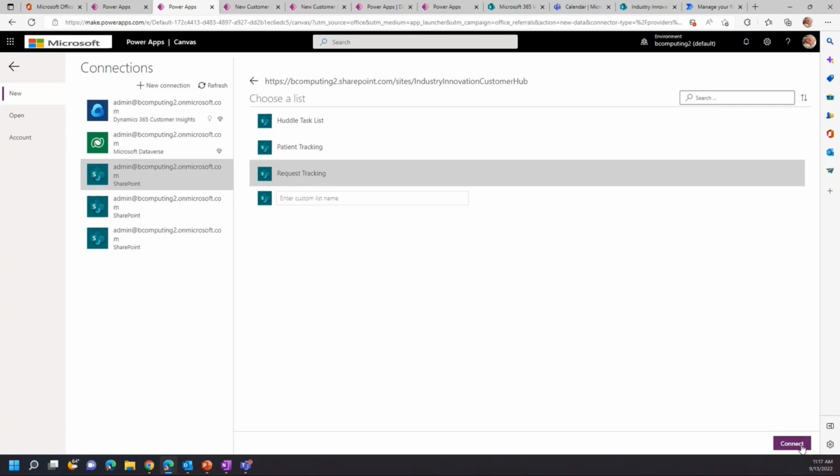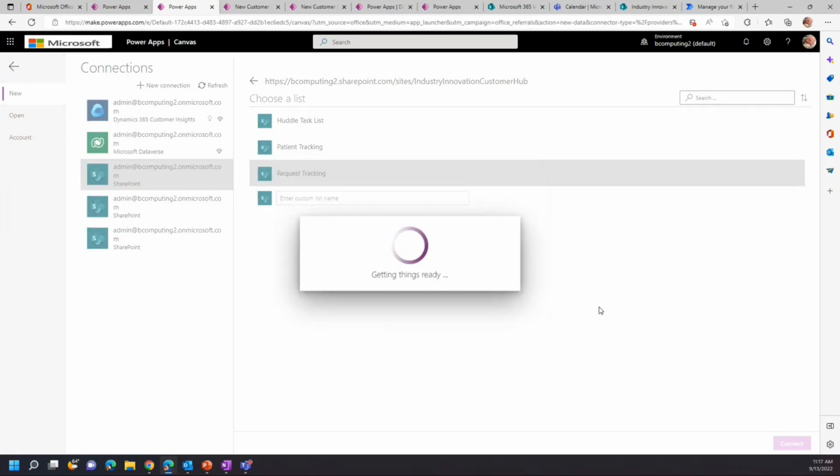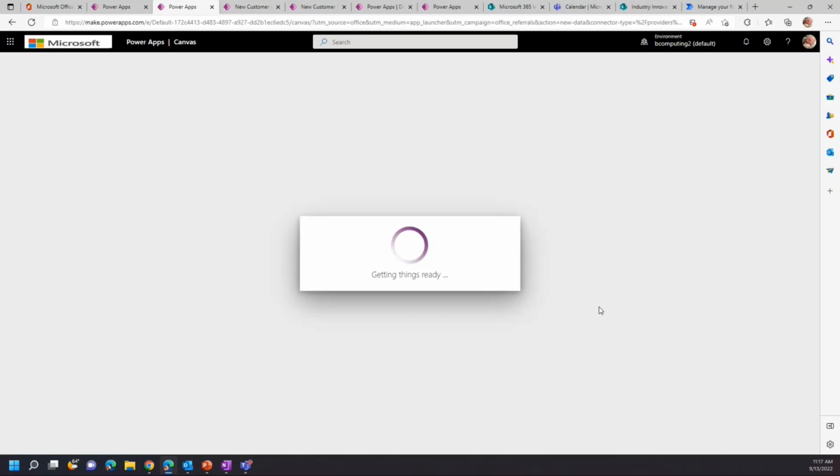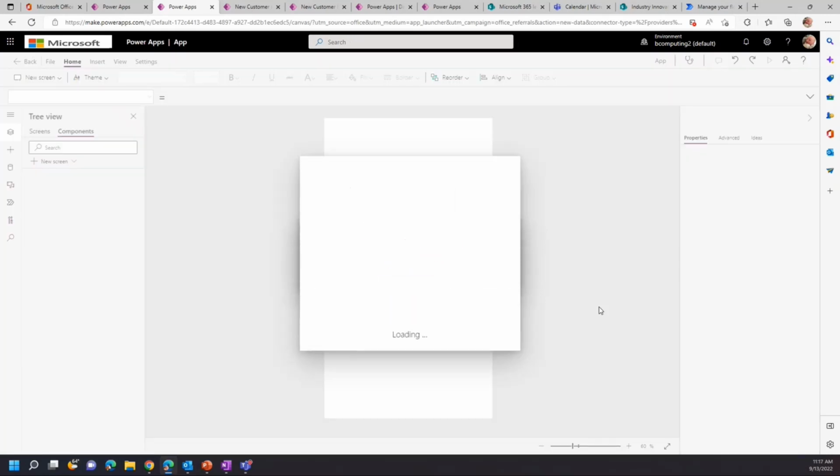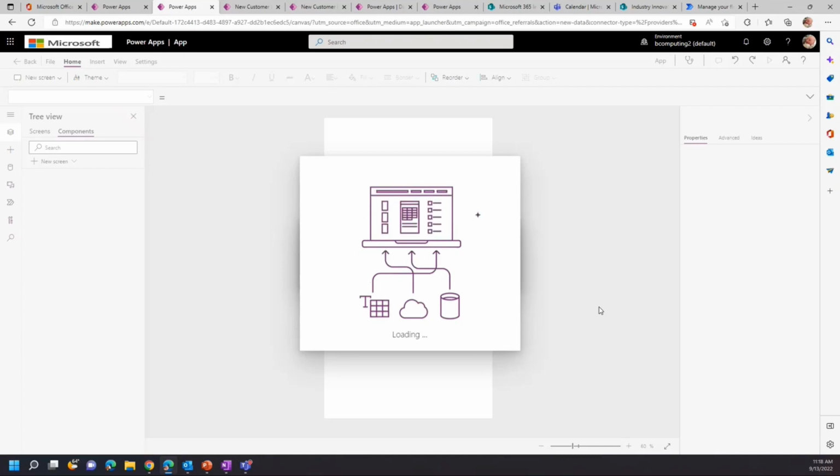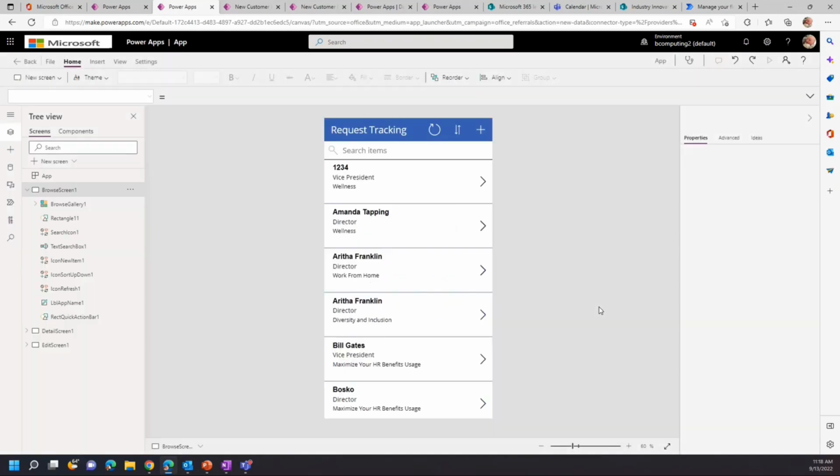And so once I've selected and I click connect, Power Apps is now building my application. It's a 3-screen application, and it's going to go through and build this for a moment. Usually it doesn't take too long. There it is. And there I have it.